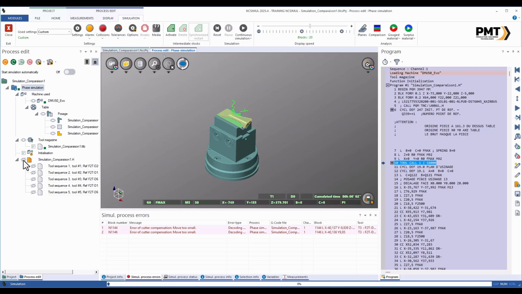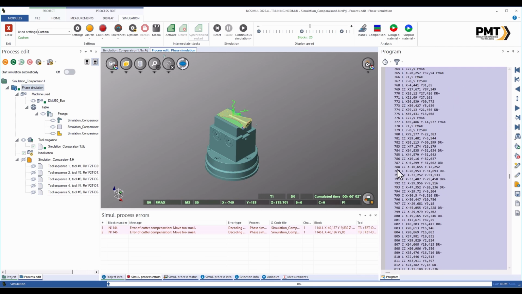Now the measurements can be taken at the end of each tool sequence as well by activating intermediate stocks, or you can insert a breakpoint at any line of the NC program and the simulation will stop just before where you insert the breakpoint, and then you can take the measurements as required, right?